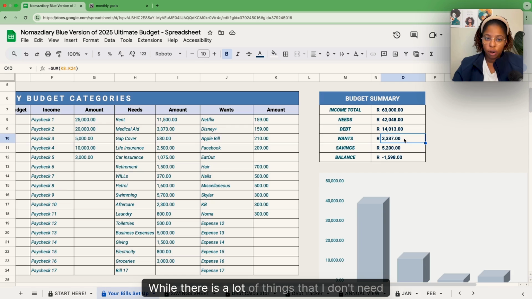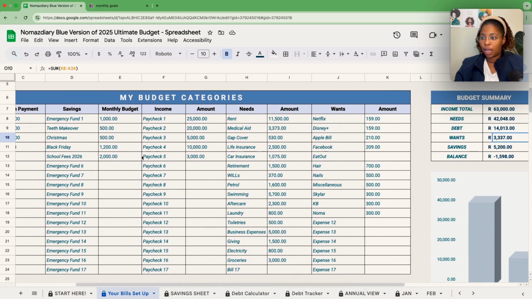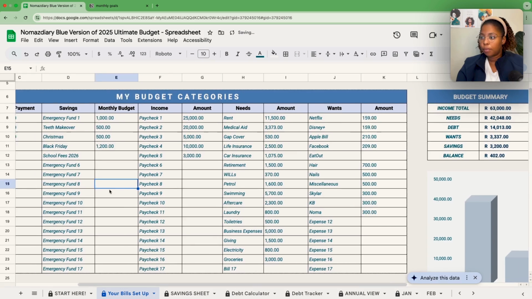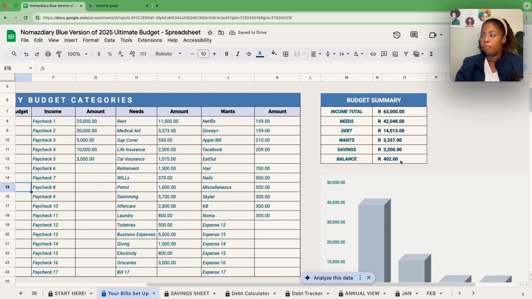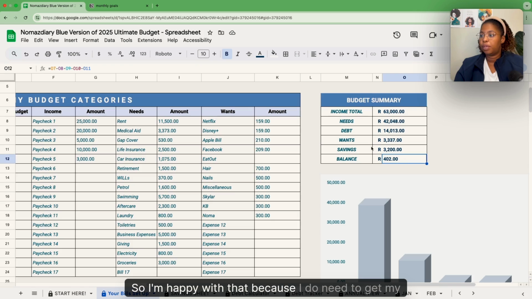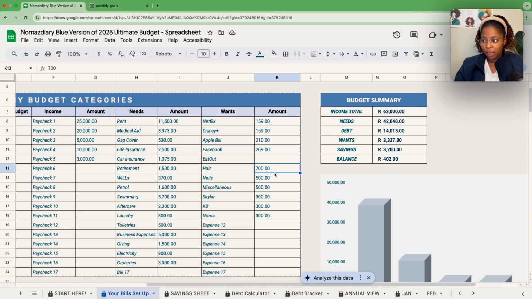While there are a lot of things that I don't need that I can take out, I did mention earlier that when it comes to savings for school fees, I am not going to start the savings now. So I'm going to take it off for now. And then if I go back and I check, my budget is now balancing. So I'm happy with that because I do need to get my hair done. I do need to get my nails done.